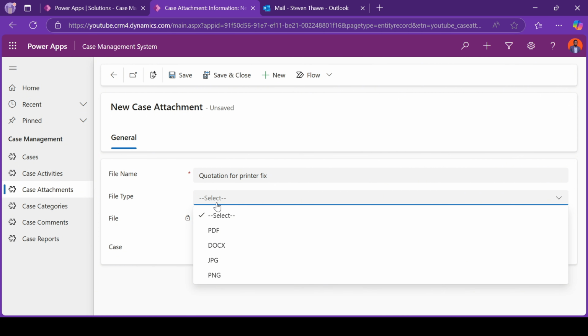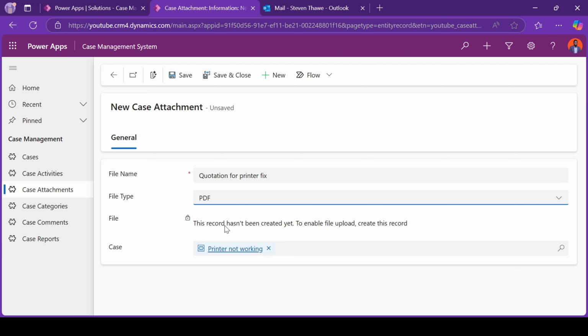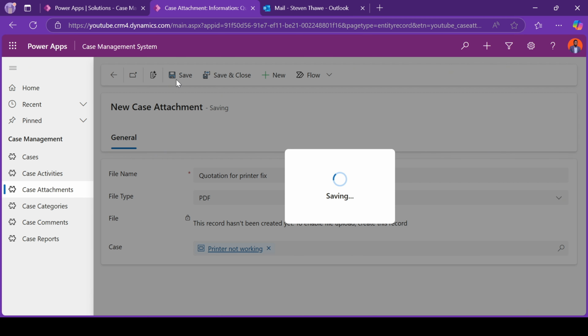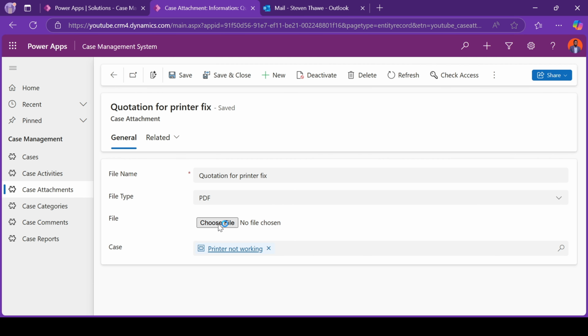Okay, and the file type, maybe this is a PDF. You see that currently we cannot add anything on here. The only way we can do that is to save this record and go ahead and choose a file.